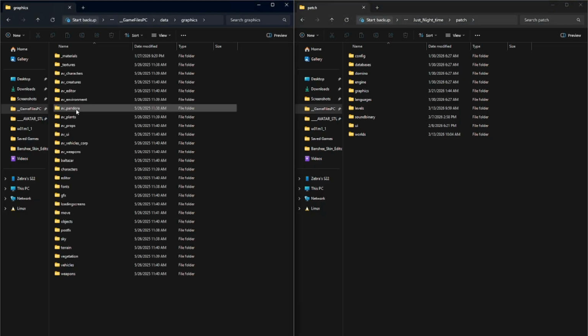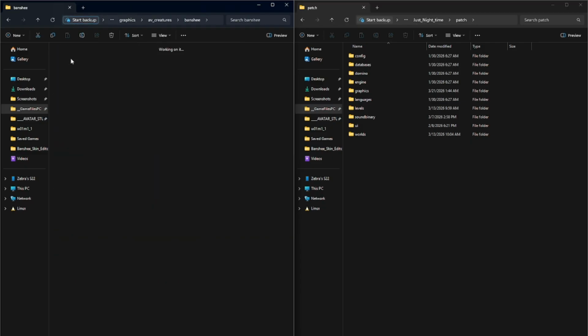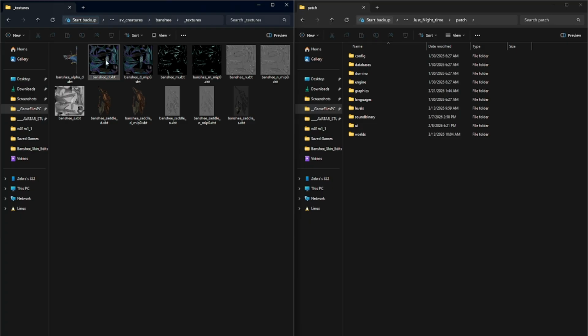You're going to want to go into graphics, go down to AV creatures. You're going to want to look for Banshee textures, and then out of all these textures, we really only want these two. I will make another video showing you how to edit the bio colors. It's really simple, and I have another tool for that, but for this video, you're going to want these two files right here.